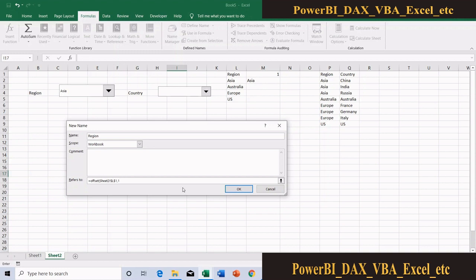And next is how many columns I need to offset. I am creating a dynamic range for my region, and I am in the same column only, so I don't want any column to shift. So I am putting 0 here. Next is the number of rows. Here I have how many rows? I have 1, 2, 3, 4. I can give 4 here, no issue.